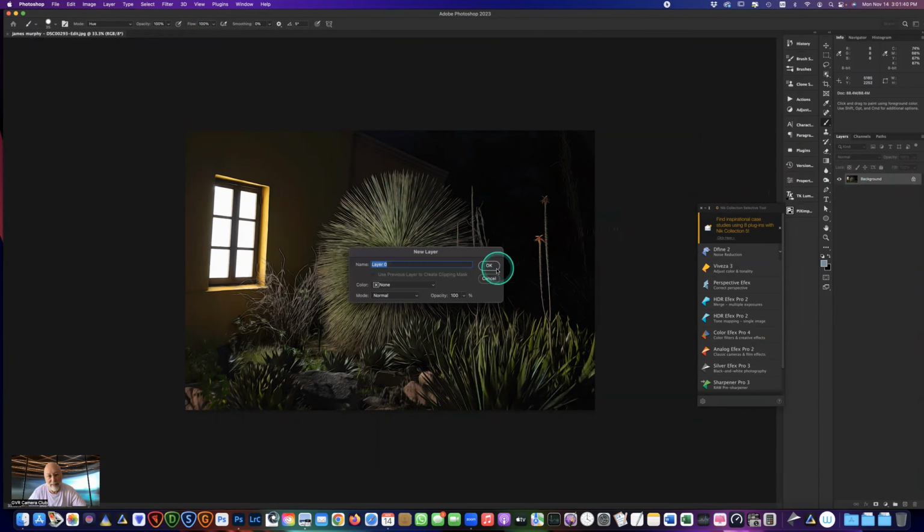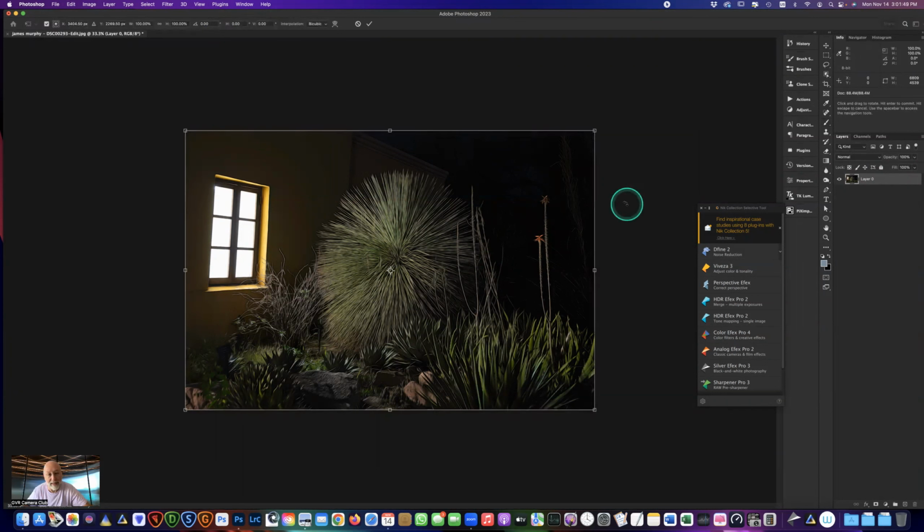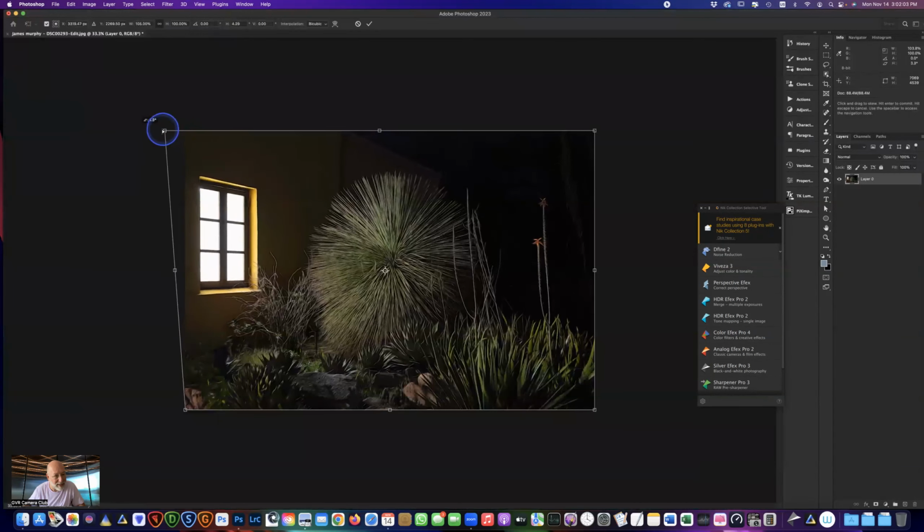If you break the lock, I just double click on it. So it's a background layer. And I'm going to use Command T to get my transform up here. And if you right click, you can get skew or distort. Let's just try skew. So we're going to just grab this corner. If you hold the shift key down, it'll keep it straight. And just pull it.